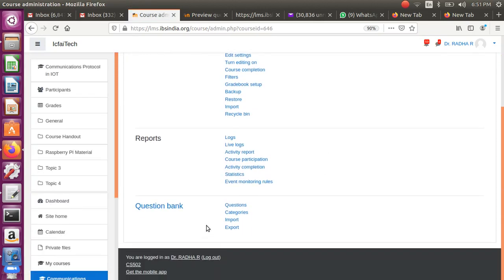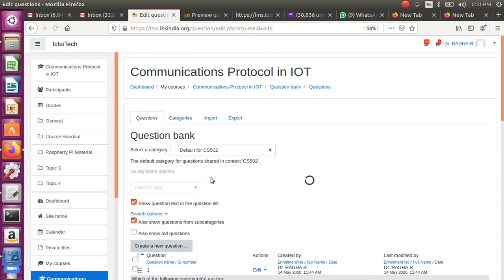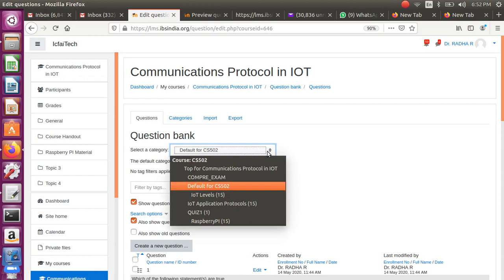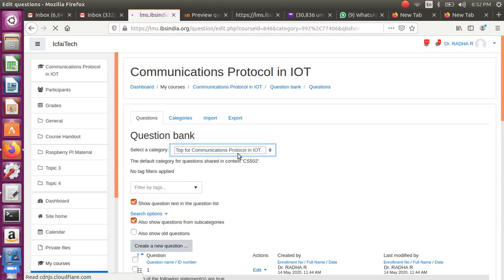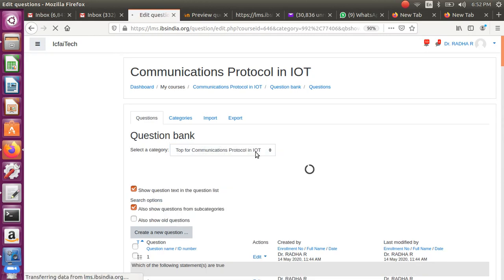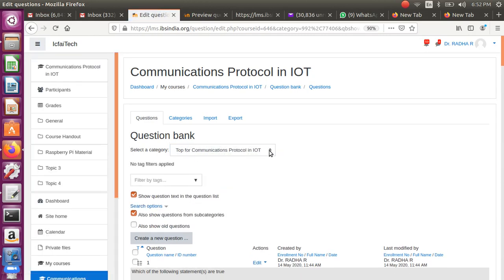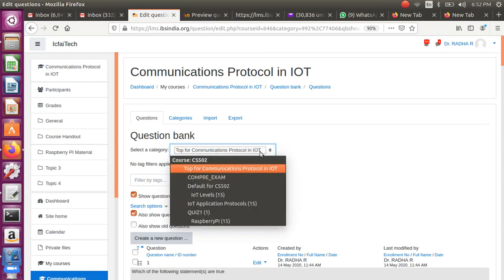So we are able to see the question bank column here. Click on questions. And see, under questions, we are able to see the category. You need to choose the category. If you have multiple categories, choose the appropriate category. Otherwise, you can choose this top one, communication protocol in IoT. So all the questions will be added in this particular category. So now I created a category called Compre exam.